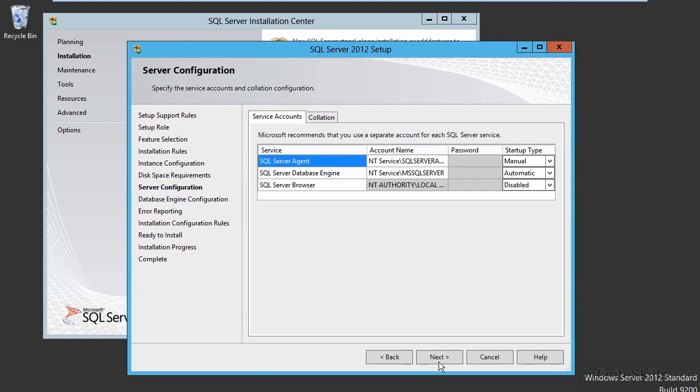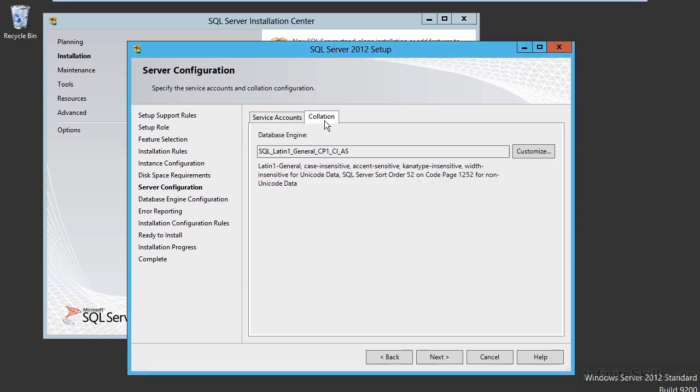On this screen, we can set the service accounts that are going to run the SQL Server database engine, the startup type for those various services, as well as the collation for the instance. Each instance has its own collation. One of the reasons you may have multiple instances on a single server is because you have databases that need multiple collations and don't necessarily support being on a server that has a different collation than the database is configured for.